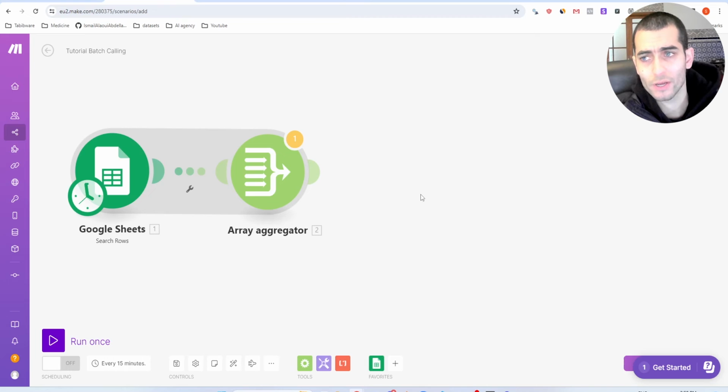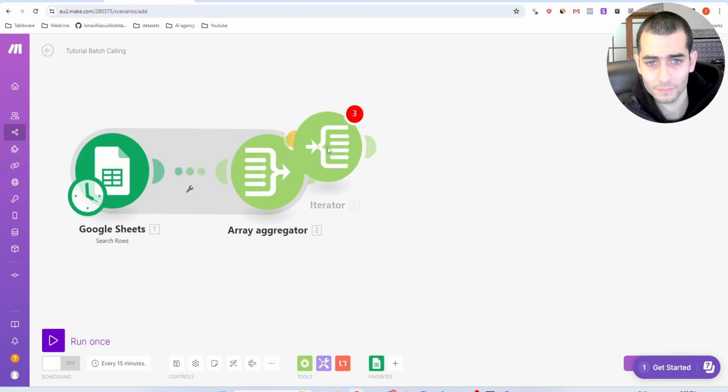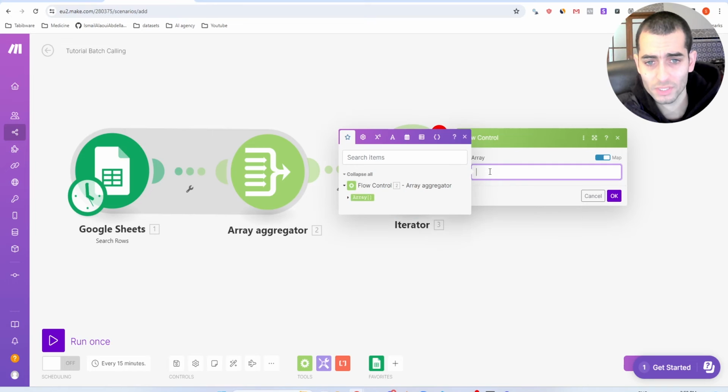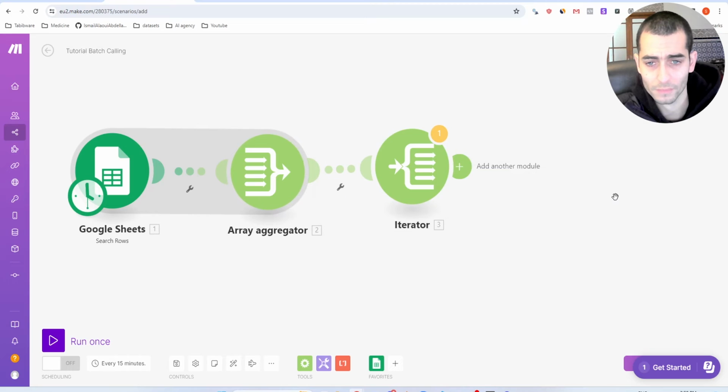So while the aggregator combines all elements of a collection into one array, we want another module called iterator so that we can retrieve each element, which means we want to retrieve every single row one by one and do some stuff with that row. For our case, it will be calling every single patient, and in order to do that, we need to use the iterator. So basically you click here and then you click there. The array that we will be using is the previous one, so you just click here and then OK.